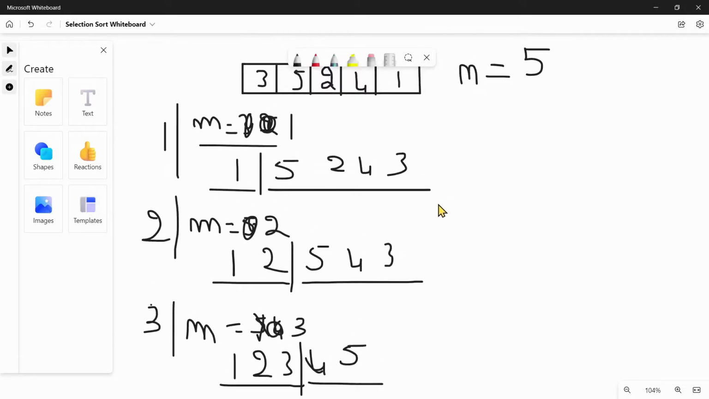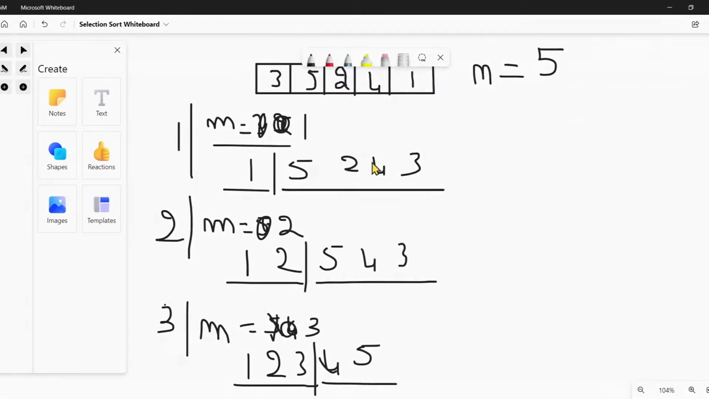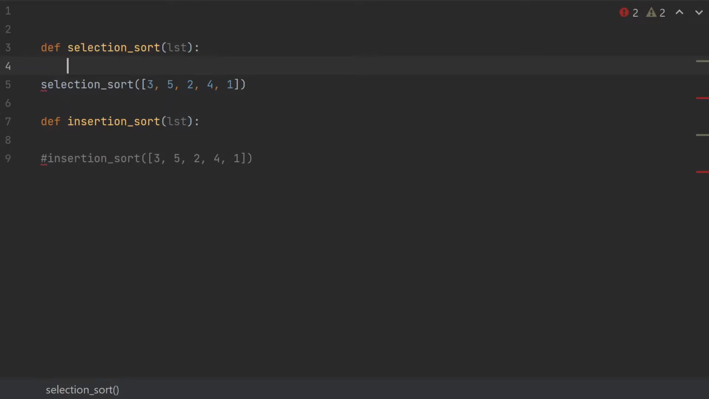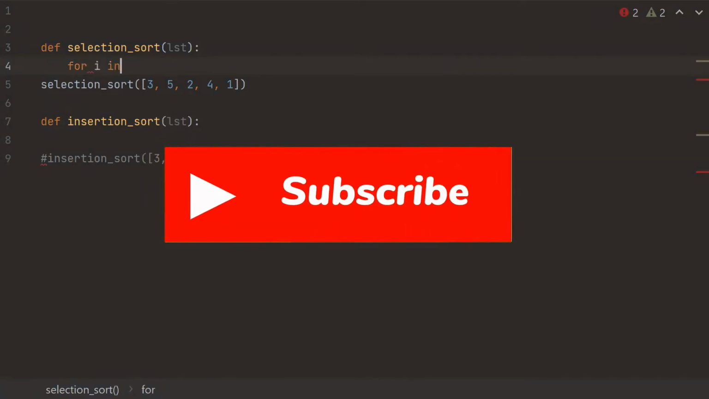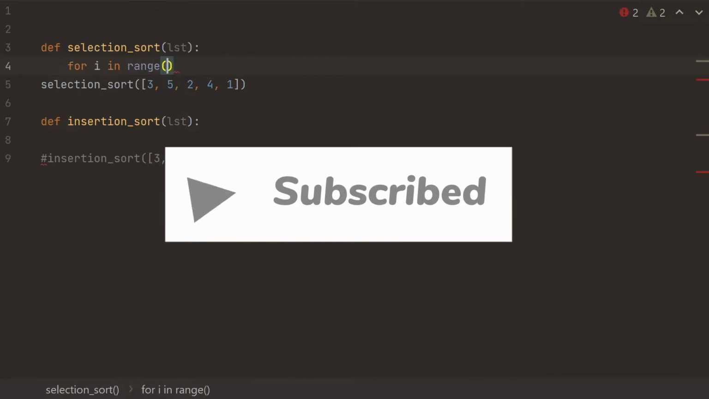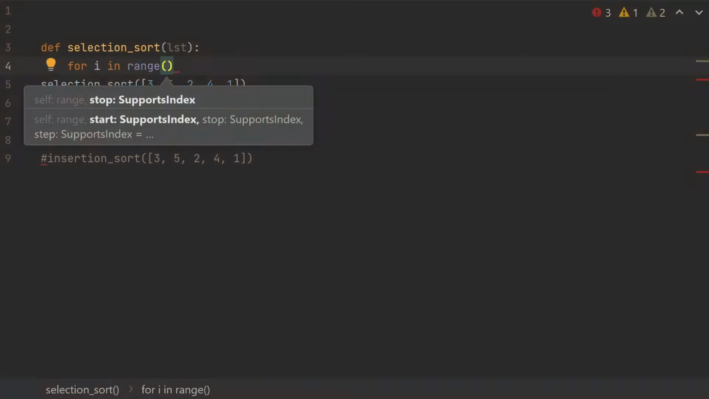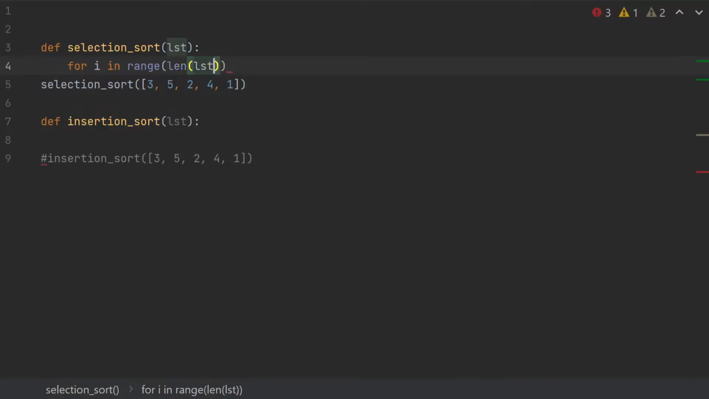But how do we write this explanation in Python? So this is the selection sort function. First we need to iterate through this list. So for i in range, I will use range because I need to use index numbers, and I'll say len(lst), of course minus 1 to not go out of range.